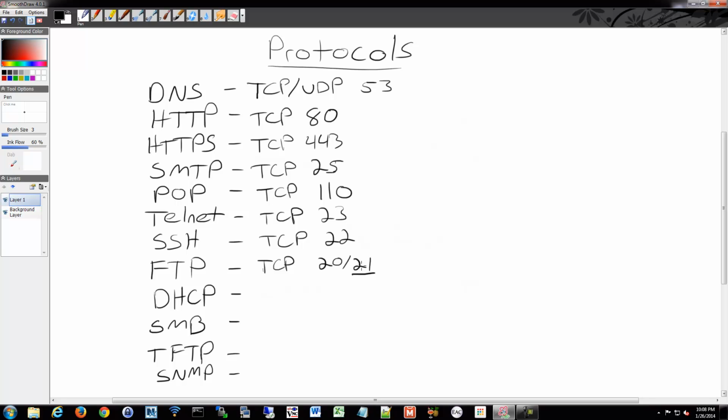21 is the signaling port where it says let's create a session and we're going to transfer some files, and then 20 was used for the data, but it was considered insecure, so they changed it, and now we have what's called passive FTP, where it'll use port 21 to bring up the session, but then it'll choose a random port number to actually send the data over. And I'll put that there, plus random.